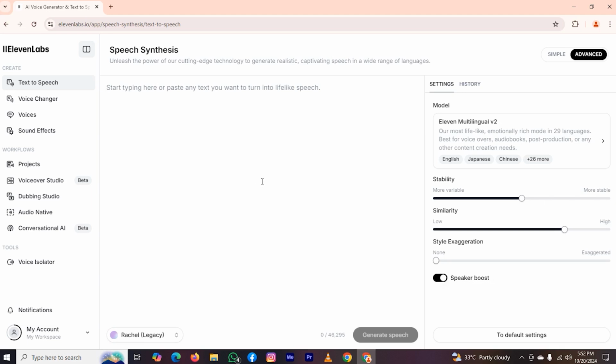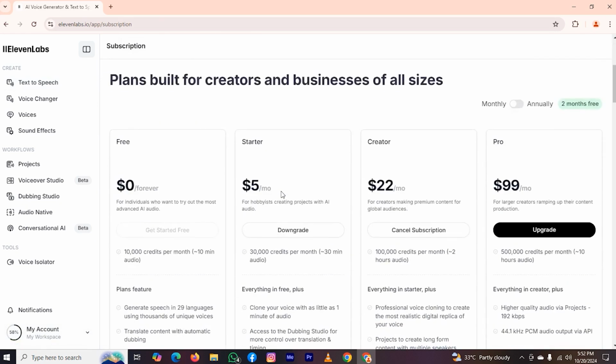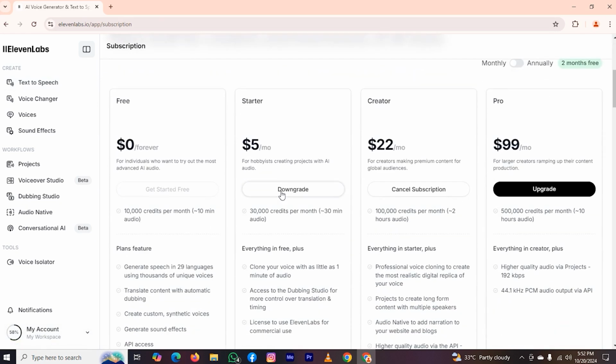For this, take a look at the bottom left, you will see your account. Click on this arrow, and on the third number you can see the option of subscription. Click on it. Now scroll down, and here are all the plans and subscriptions.